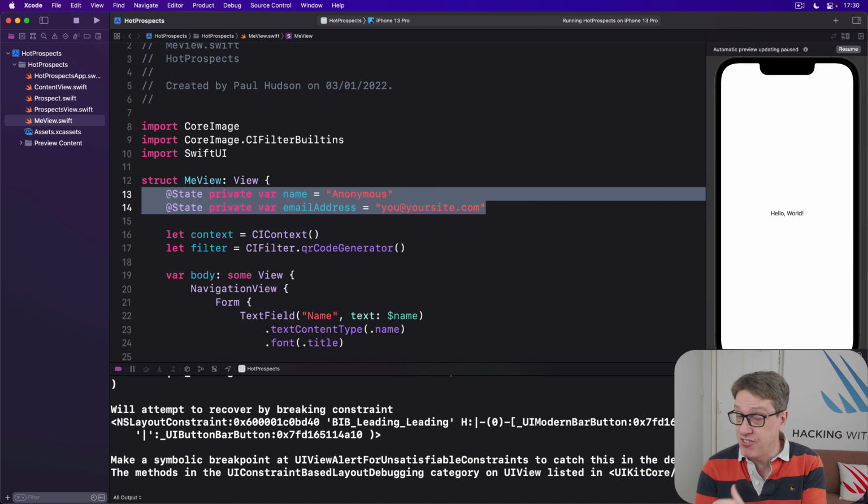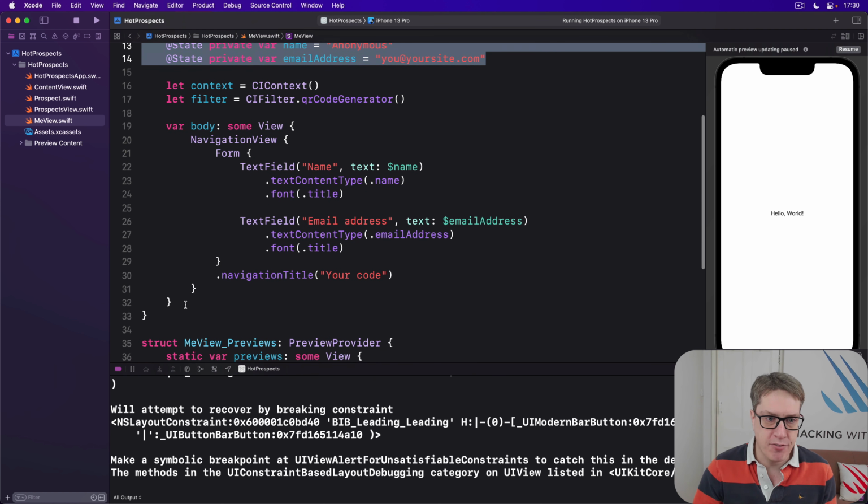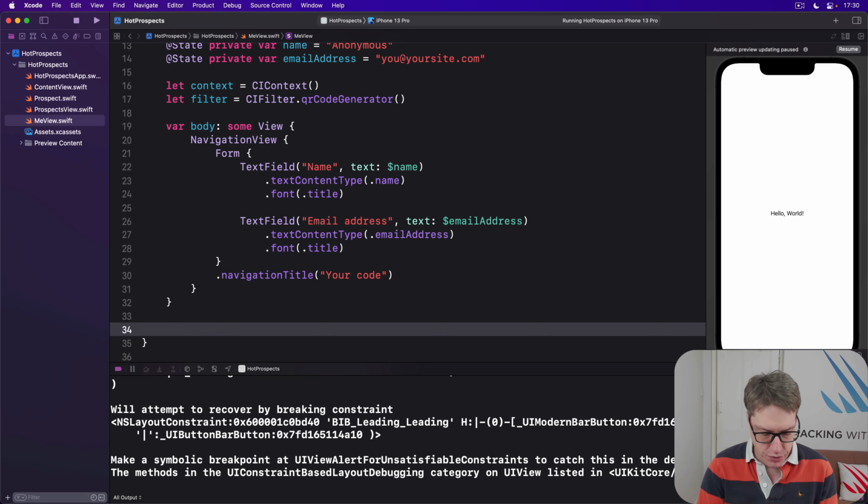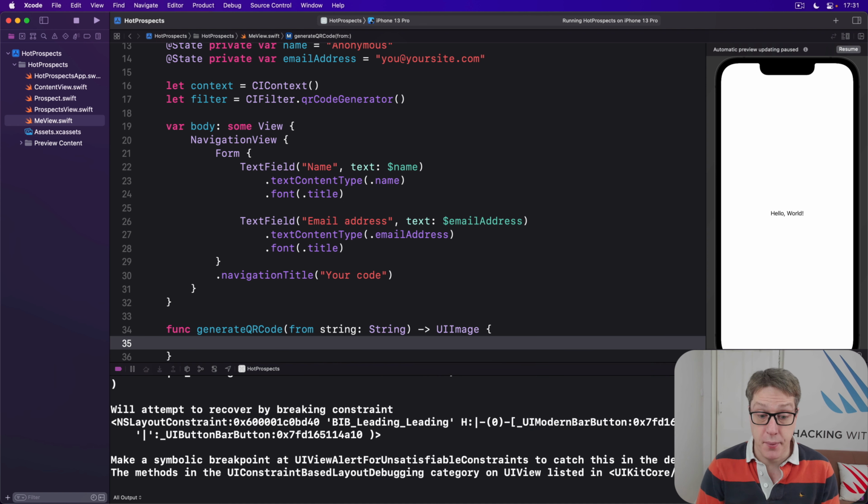If the conversion fails for some reason, we're going to try and load the xmark.circle symbol from SF Symbols. And if that can't be read, which is theoretically impossible because it's going to be there, we'll send back an empty UIImage. So we'll make a new method down here after our body property called generateQRCode(from string: String), and send back a UIImage of the finished thing.